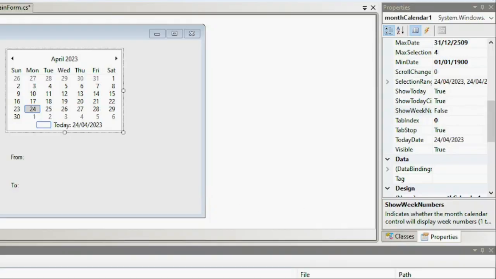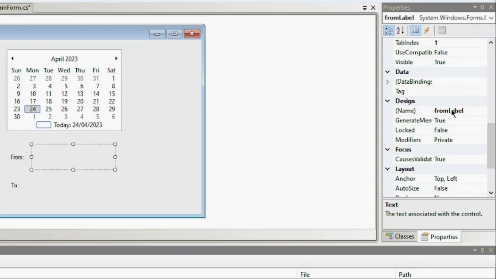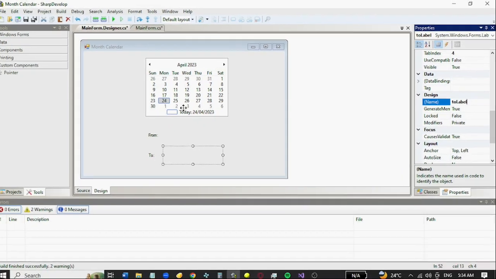Now, how can we use the input from the month calendar? Let me show you one way. First, create a label where we can display the from date or the start of the range. I will name this label as from label. Then, create a label where we can display the to date or the end of the range. I will name this label as to label.